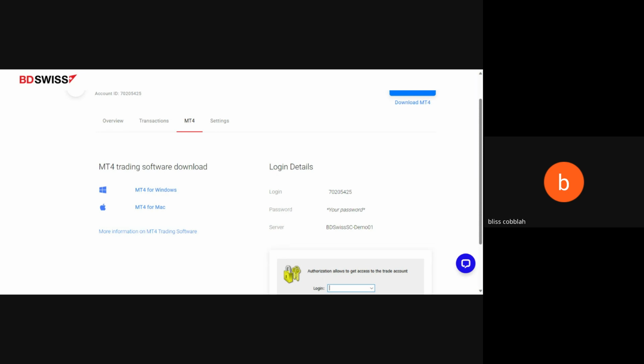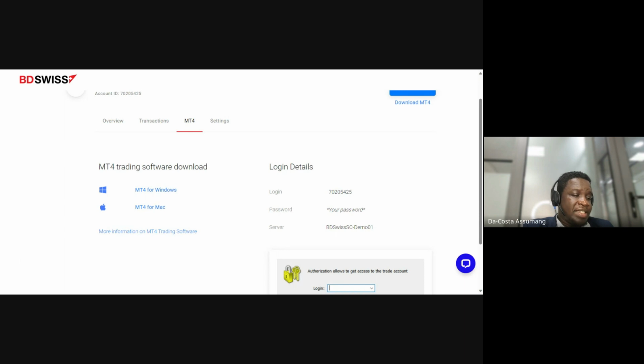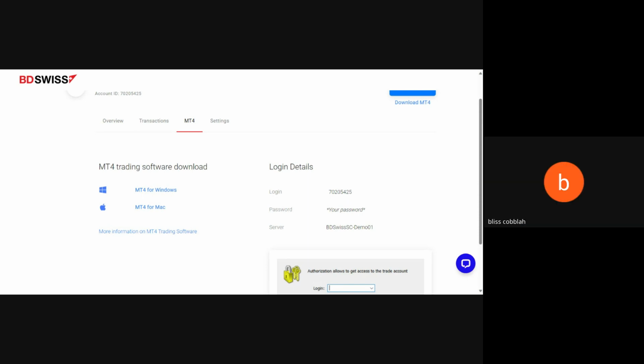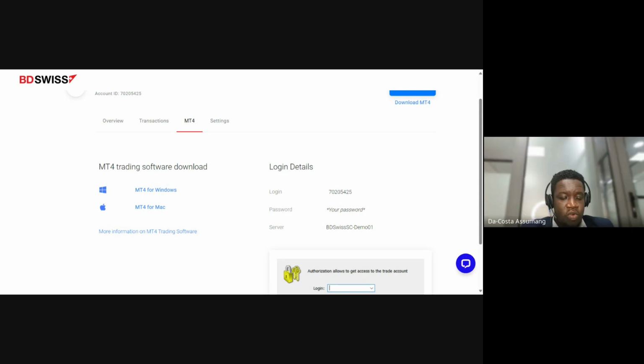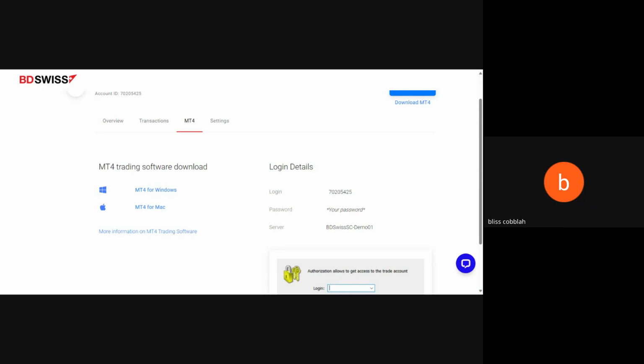So I have open a demo account, log into an existing account. Okay. So then you log into an existing account. All right. Log into an existing account. Okay, so it's asking me to enter the server name. So the server name is what we already have.